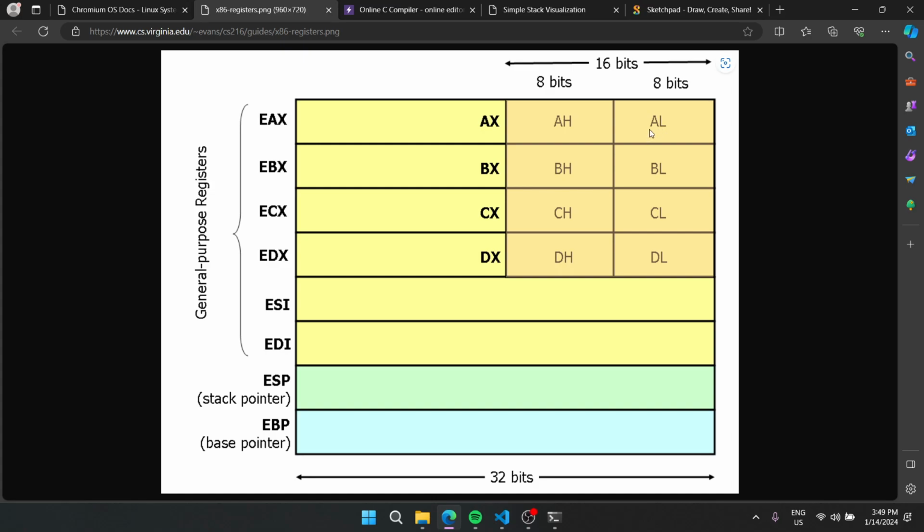AL could be the first 8 bits of the EAX, and the AH could be the second 8 bits of the EAX. The AL abbreviation is used for the low part, and AH is for the high part. And the AX is like the second part of the EAX. The same methodology could be used for the EBX, the ECX, and the EDX.